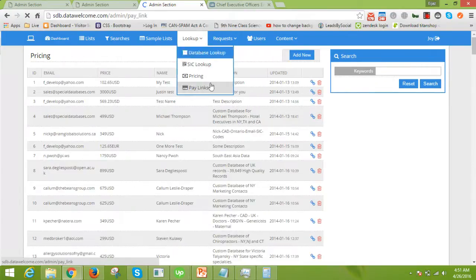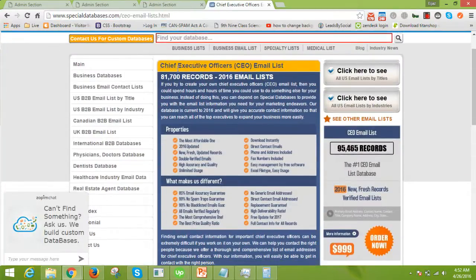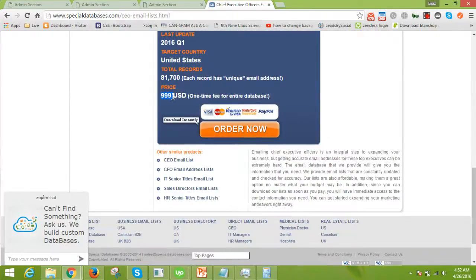This is a pay link. This is one of the really good things which gives us the liberty to actually negotiate the price with the customer, and since they sell data towards a higher end, there's lots of negotiation going between the agent and the customer. So if, for example, someone wants to buy CEO list, it's listed for $999, but he says that he wants to pay $800.